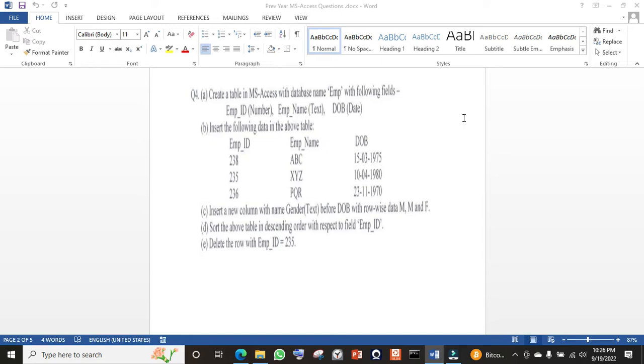The other aspect there would be, after the data is there in this table with 4 columns, you need to sort it in descending order by the field of employee ID, and then it is also asking you to delete a record. So creating a table in a database, making sure that the table has the right data types, entering data, modifying the table by adding a new column, sorting the data based on a column, deleting a row from the table.